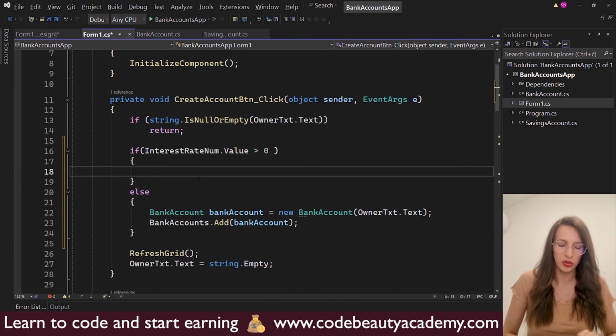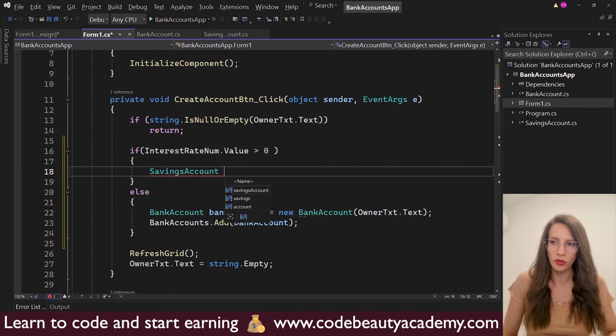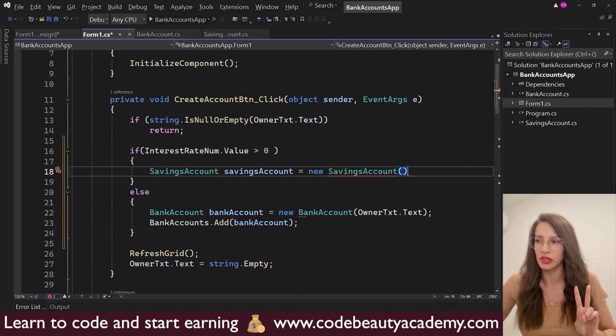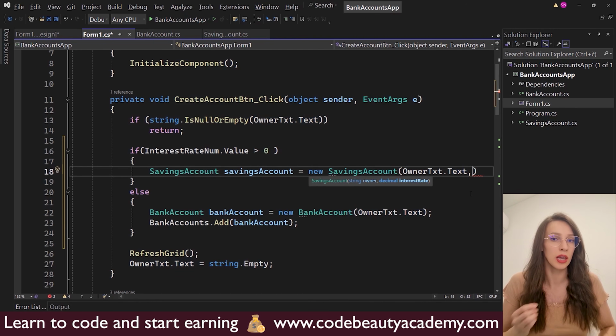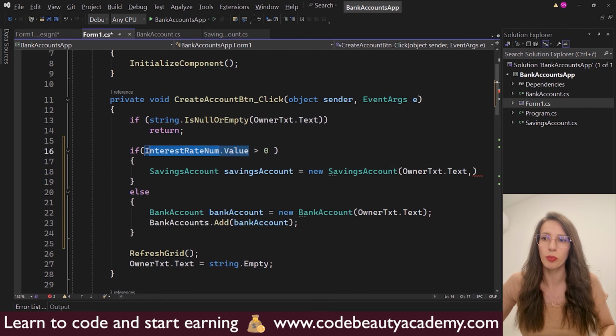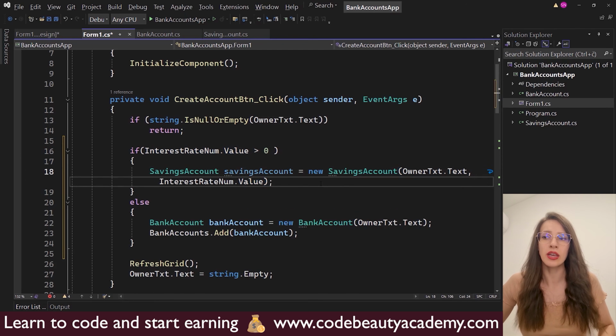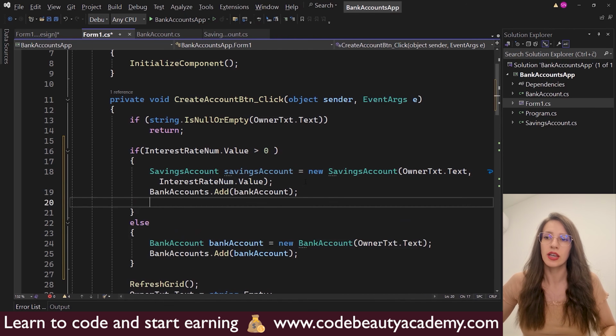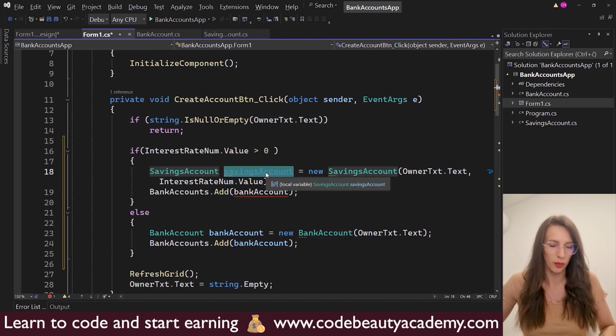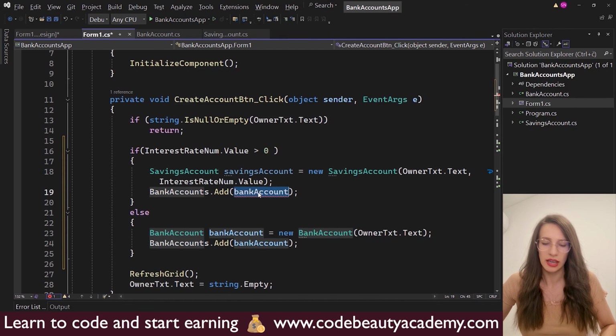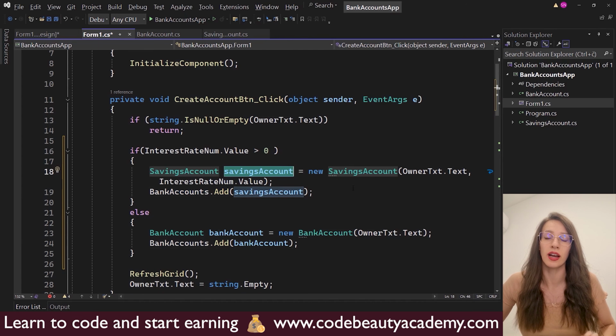So let's add the code here. I will say SavingsAccount, and let's call it savings account. So I want to create a new savings account, and here I need to pass two parameters. I need to pass the owner text box text, that is going to be the name of the owner, and then also I need to pass the value of my interest rate, like this. Okay, so after I have created the savings account, I need to add it into my bank accounts list. So here I will say bank accounts.add, and what I want to add is this savings account here.